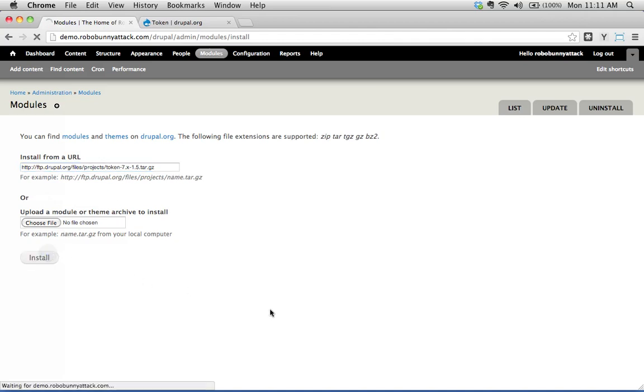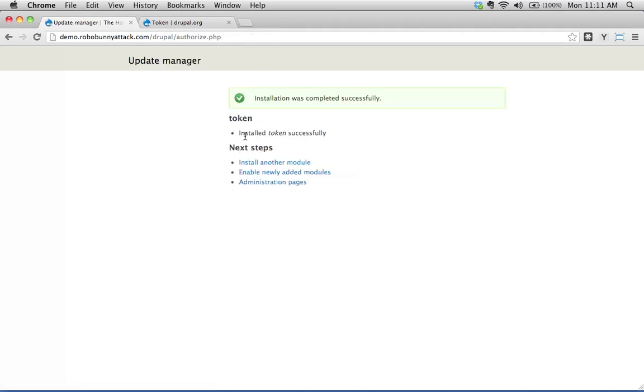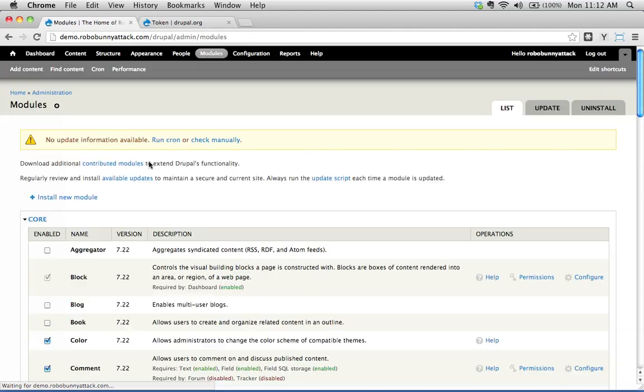Let's click install. And once again, we're going to get this interface where it's preparing to install. This is Drupal doing all the work for you. This is awesome. And look, it's installed token successfully. Let's go enable this now. I'm going to click enable newly added module.